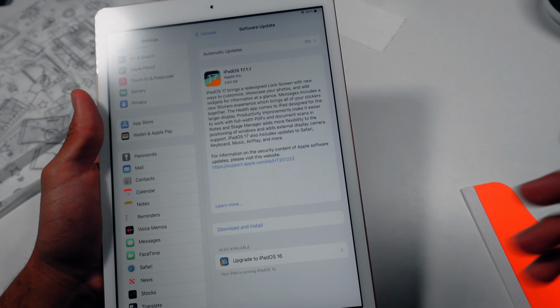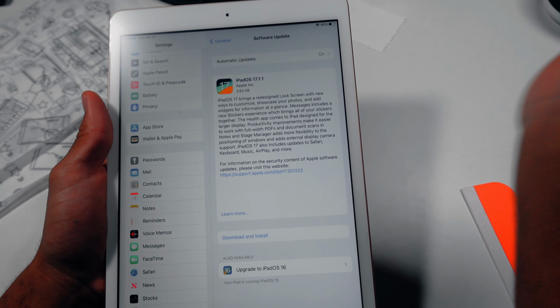But yeah, we gotta update this iPad to iOS 17.1.1.